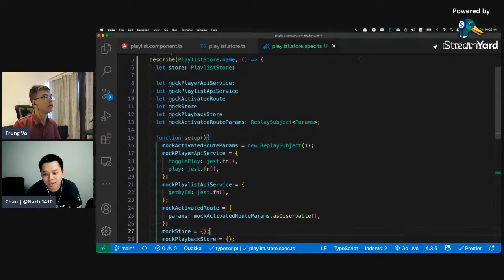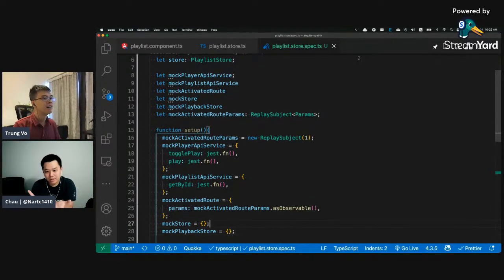All right. So now, did you see what we're doing here? We want to have a replay subject for any observables that we want to mark, and then when we want to test something before we actually set up the test, we can just say mark activated route params next, and next whatever you want, so that you get your service in the state that you want to test.